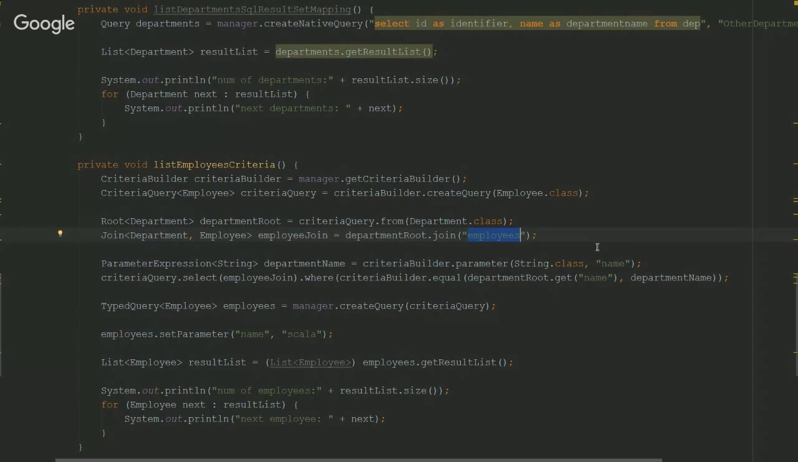Same as a JPQL query, we use the attribute. So this isn't the actual entity. It's from department, it's our relationship we want to join on. And the attribute is called employees there.